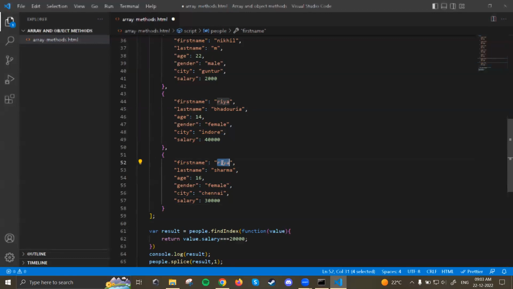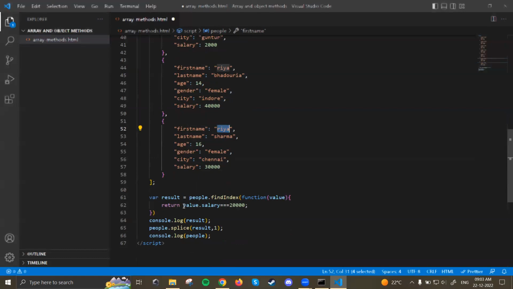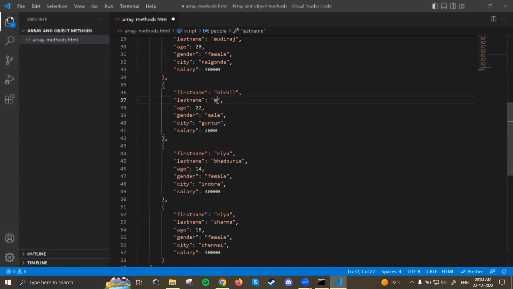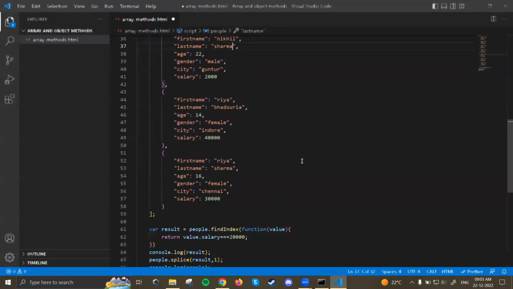Then how do I remove that? Find index of what will I do? We don't know whether we should check the last name, because some other Sharma may also be there, Nikhil Sharma. Then what will we do? Nikhil Sharma is there, Ria Bhadoria is there, and Ria Sharma is there. Then how do you delete that Ria Sharma?